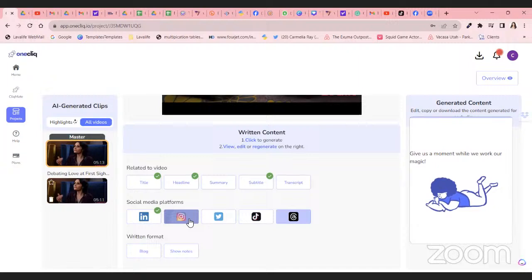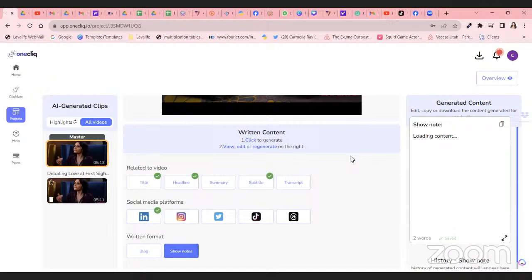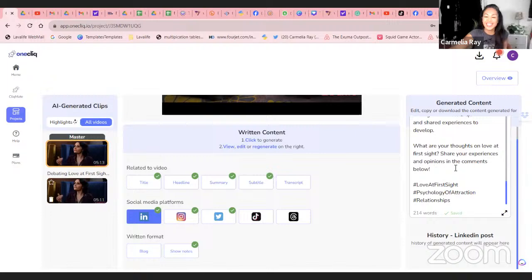It's nice because the explanation or the description in the LinkedIn post is so fast, so you don't need to think of any other descriptions because one click gave it already.